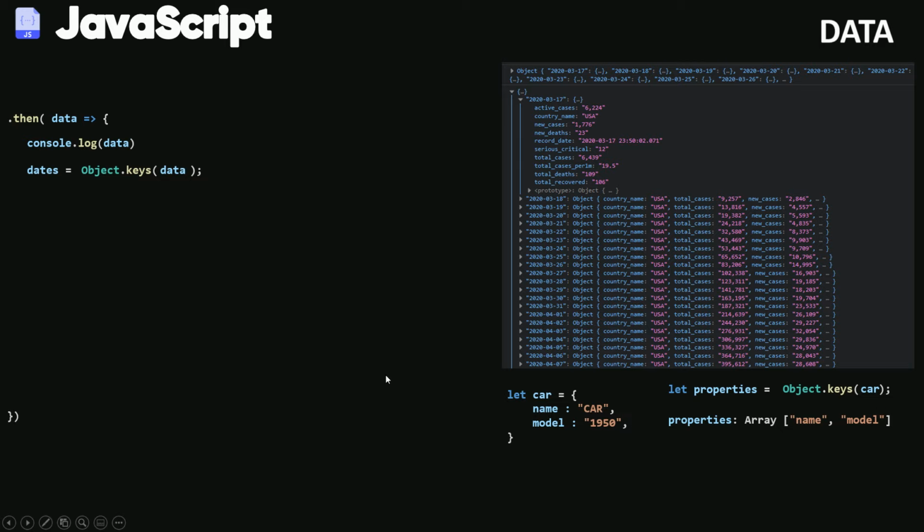Now the question is, how can we access the values of these properties we get using the keys method? It's simple. I'm going to say car with, for example, properties with index 0, and this will return the first property, which is going to be name. So now the value of that property is going to be car. This is the case for just the first property. But for getting the values of all the properties, we're going to use a forEach method.